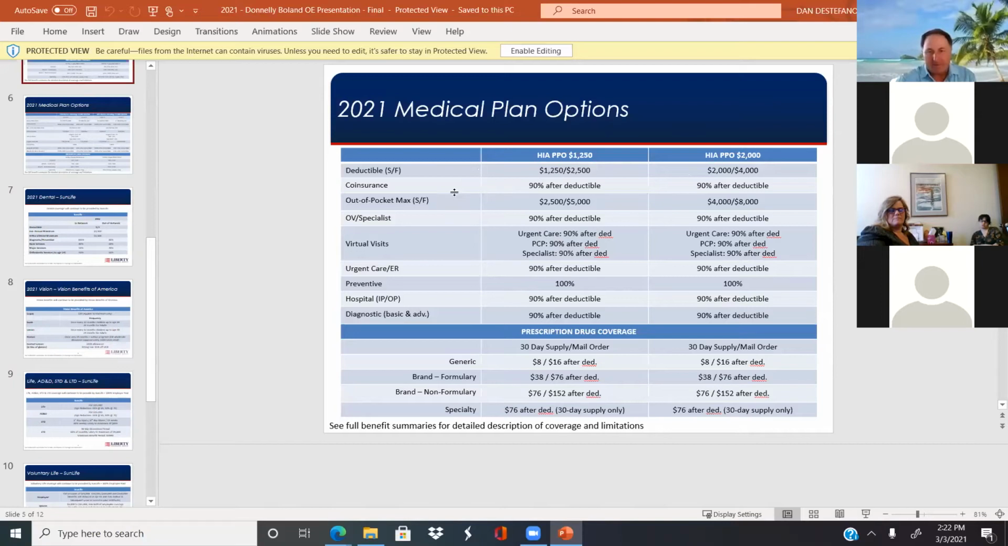No, because the next line says out-of-pocket maximum. Your out-of-pocket maximum for the first plan is $2,500. So it's $1,250 of the deductible plus 10% until you reach a total of $2,500. Then after that, the plan would pay 100% of all eligible charges. Over here, it's a 90%, same thing, up to a total of $4,000.